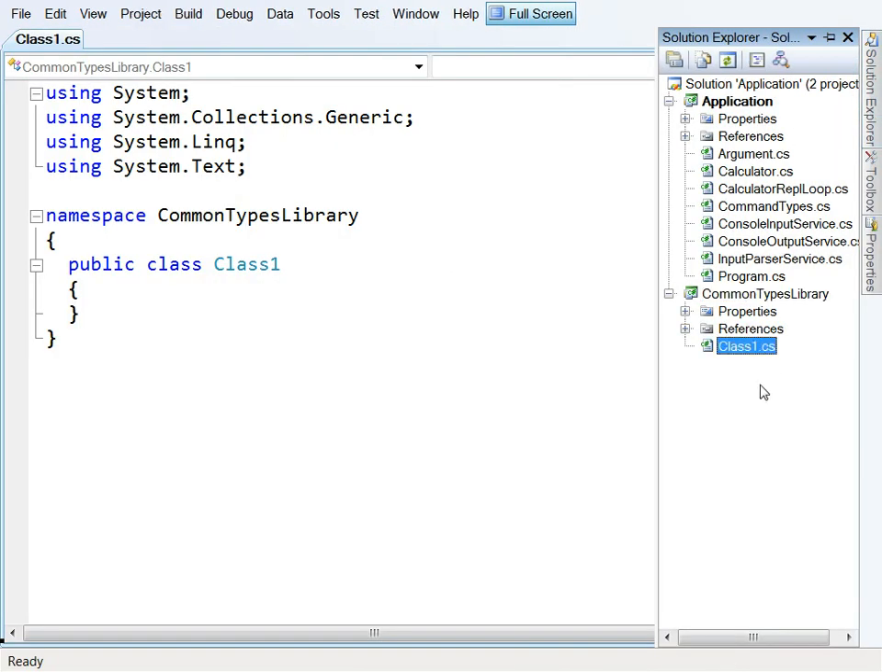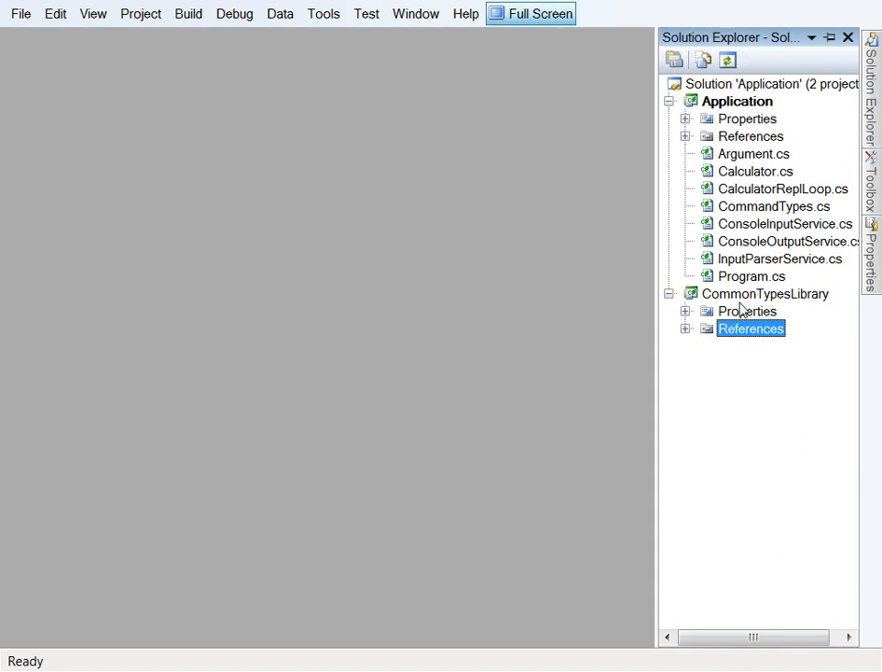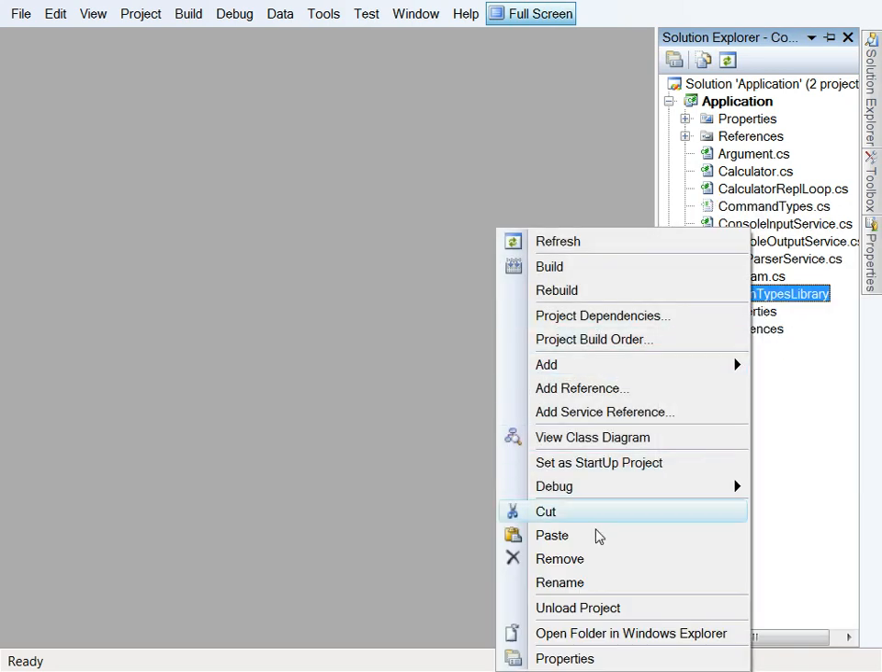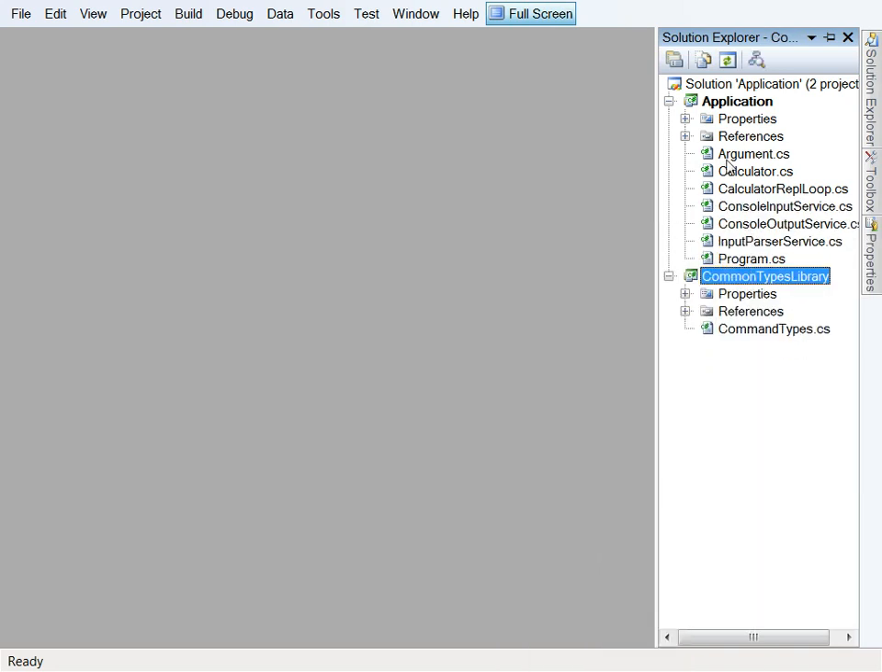Let's get rid of the class that Visual Studio has thrown in there, and I probably want to move my command types. Let's just cut that out of here and drop it into this library here. Let's just paste that in there, and that means that my application is probably going to need a reference to that in the end, but we'll figure that out in a second. So we've moved that over into this common types library.